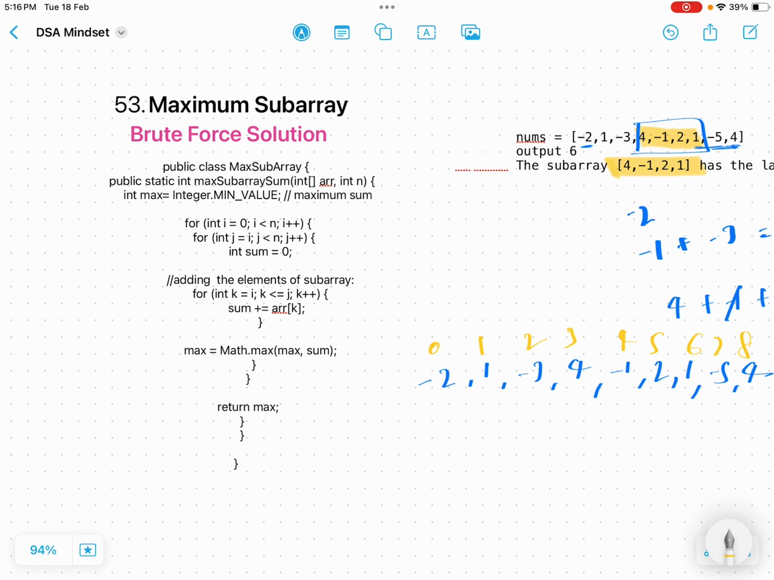What we are doing is picking the first element and finding the combinations. There will be an inner loop which moves in this direction. When we are moving in this direction, we find the sum, keep the maximum sum, and then again add the next element and evaluate whether the sum is greater or lesser. If it is greater, then we replace it, otherwise it remains the same.